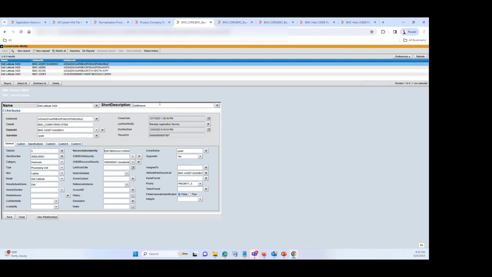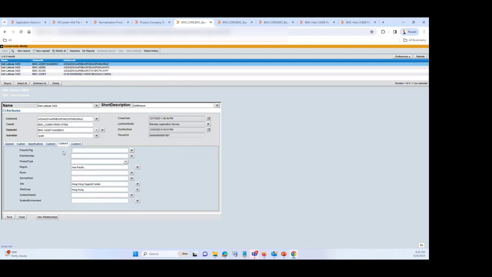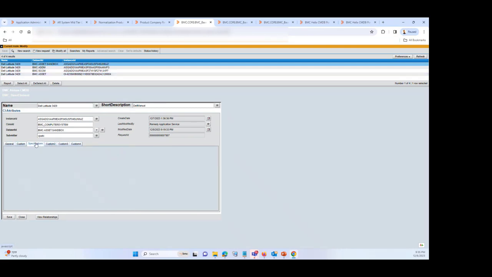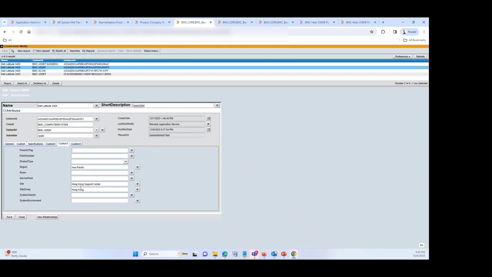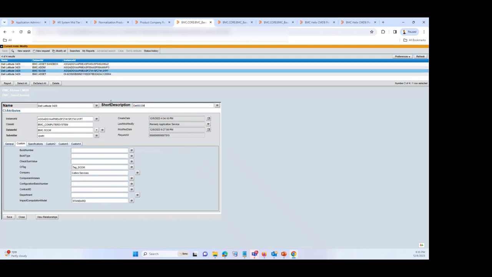So sandbox has a description as manual. It has a site as Hong Kong, and it has a CI tag as sandbox, for example. But if you go to the ADDM, ADDM has a CI tag as ADDM. Description is different. It has the same site, Hong Kong, but the other two fields were different there. Then if you go to the SCCM, you have a description as SCCM, tag as SCCM, and site is Bangalore within this.